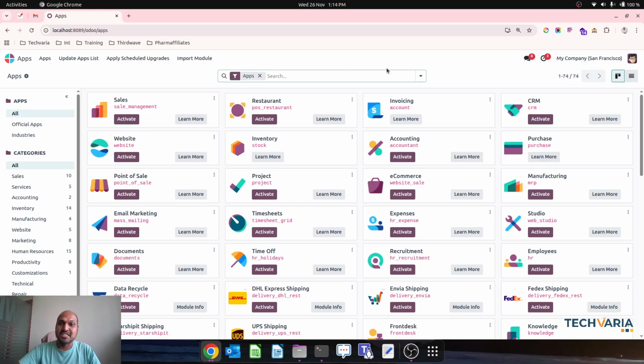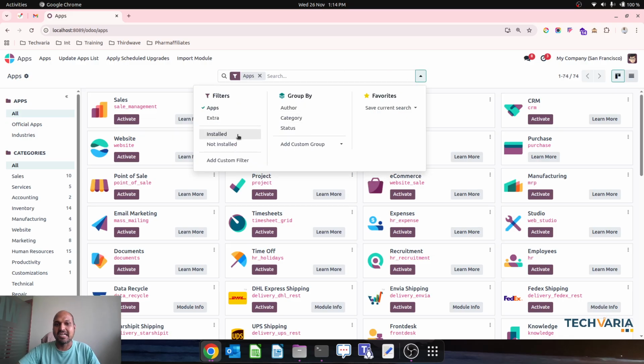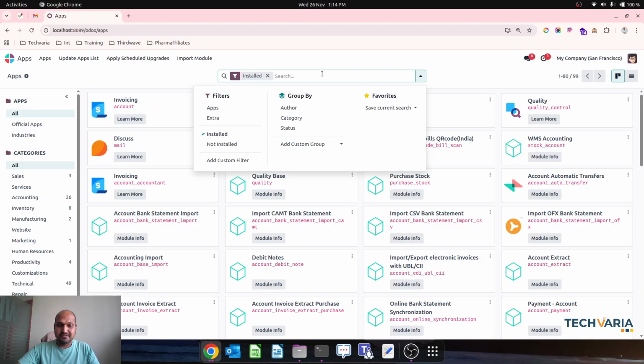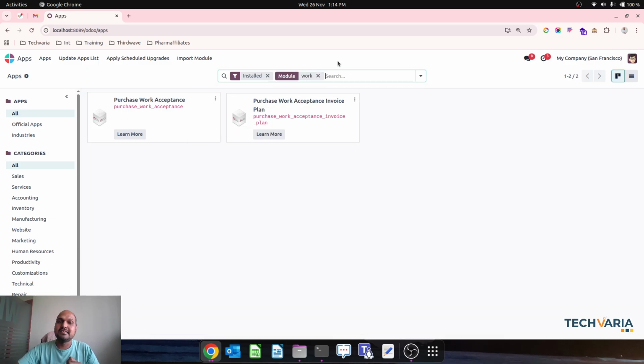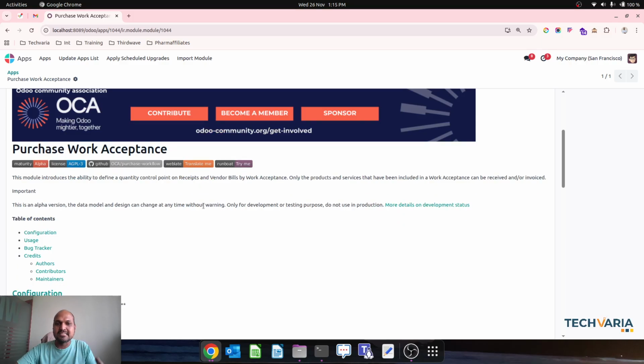The module which I am going to explore will give us the liberty to create a kind of validation for our purchase work acceptance. The module name itself is purchase work acceptance, and it can create a purchase work acceptance on PO receipt as well as on invoice, to validate whether the purchase is accepted or not. To jumpstart, let me show how exactly one can use this module to create a kind of control point.